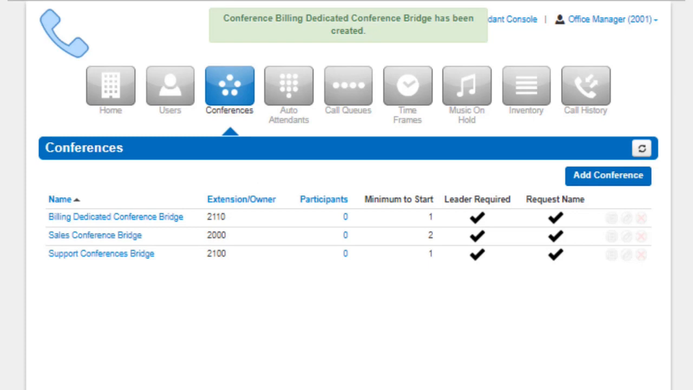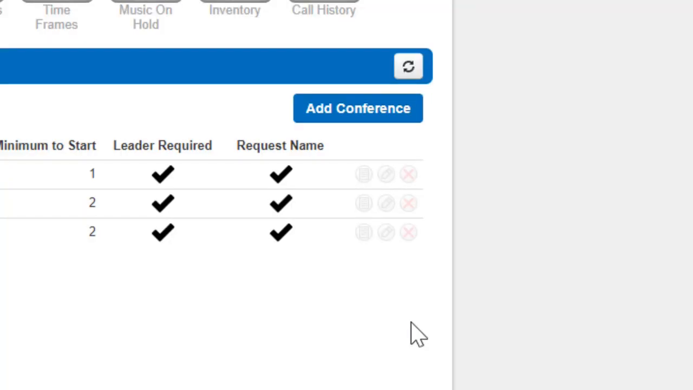After the conference bridge has been created, you will see the option to edit the conference bridge, which will allow you to change any of the options selected when creating the conference bridge except the extension number, and you will see the option to delete the conference bridge.